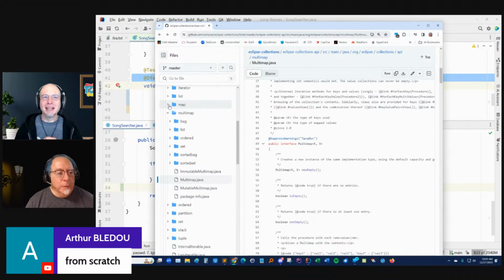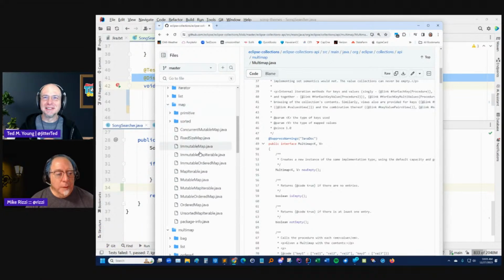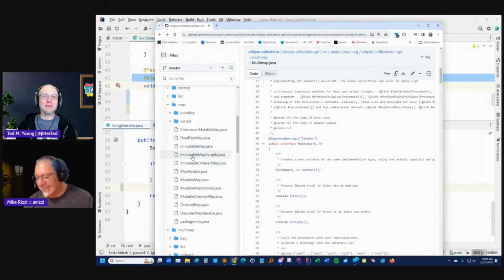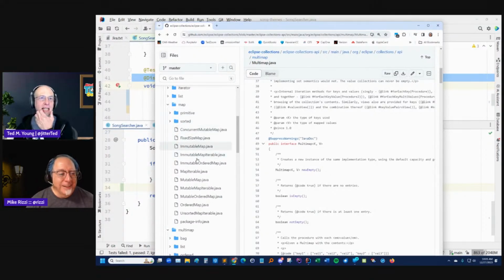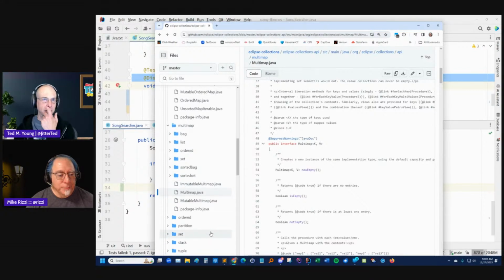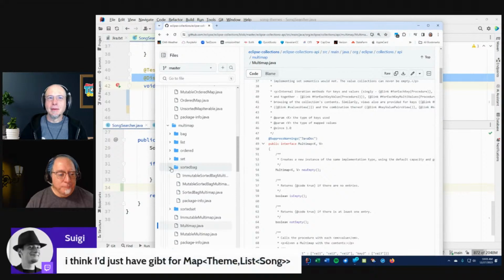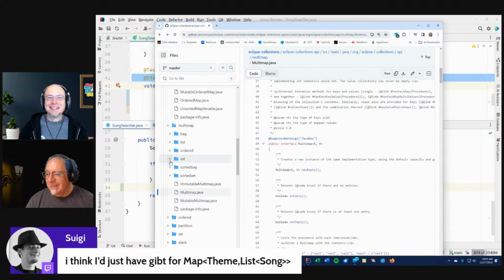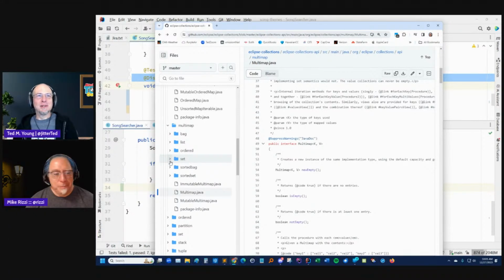So we got one vote from chat. Arthur says from scratch. Yeah, and one of the things that is nice about this Eclipse Collections is it has pretty much immutable and mutable support for almost every collection type. So I'm going to take that as a vote for hand rolling it ourselves. All right, let's hand roll it. It's not going to take that much. Sounds good.